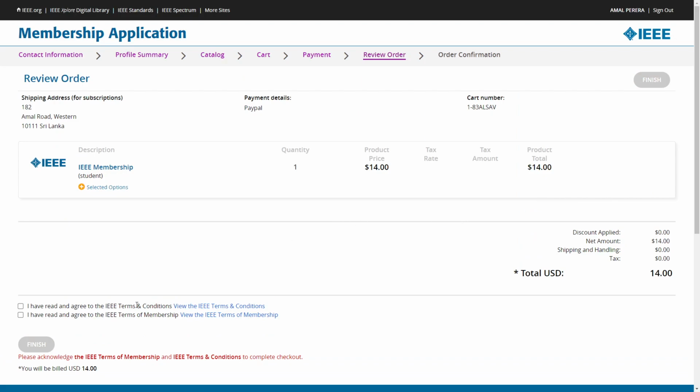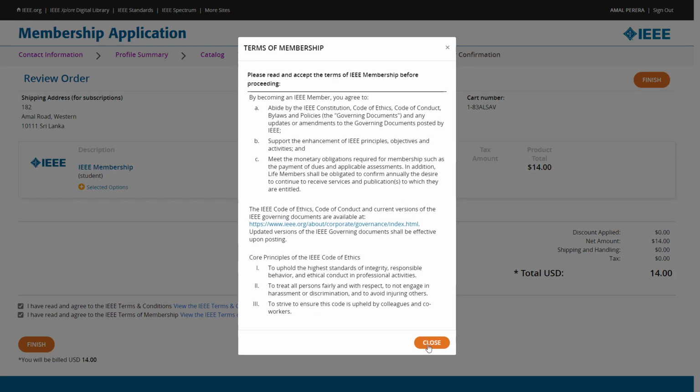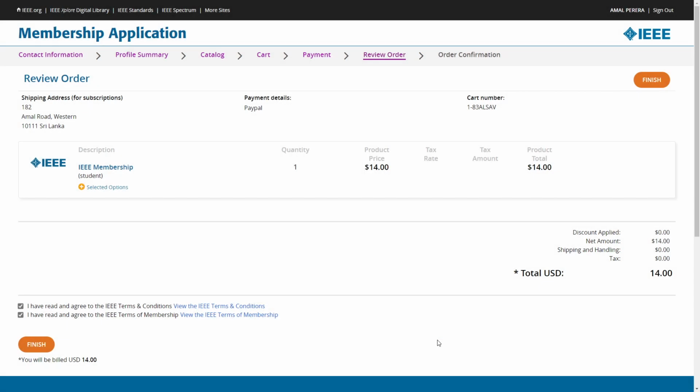Now I have to select all these terms and agree to all these terms and conditions and press finish. Then I will be billed $14. In this case, I'm not going to complete that step. That'll be pretty easy for you. You just have to press either this finish button or this finish button. Then you will be getting the IEEE student membership. So that's how you have to register for the IEEE membership.